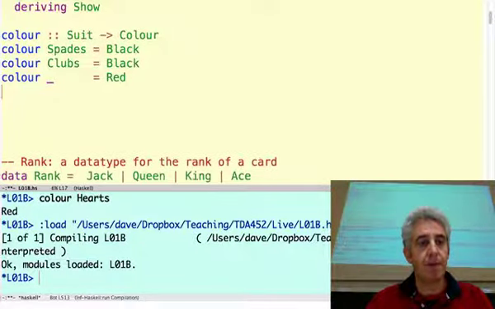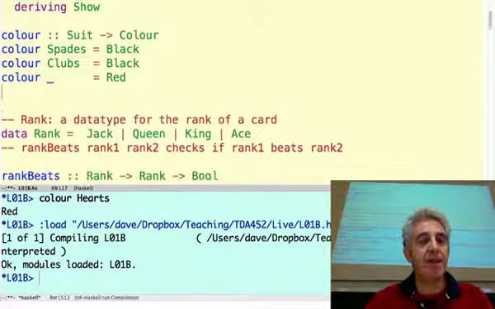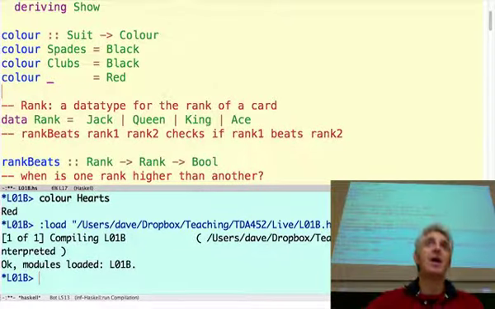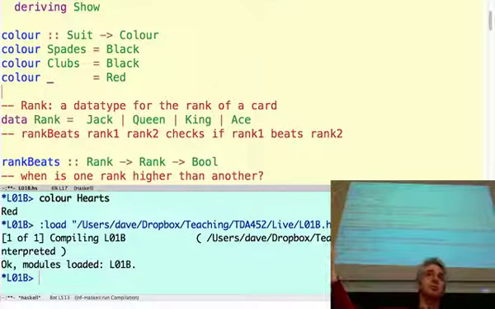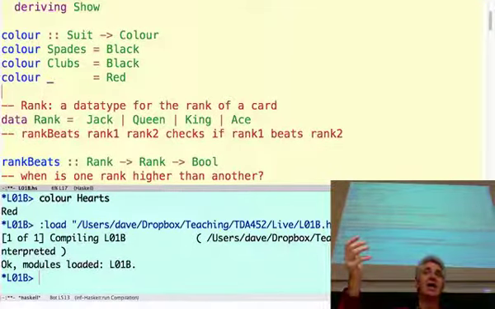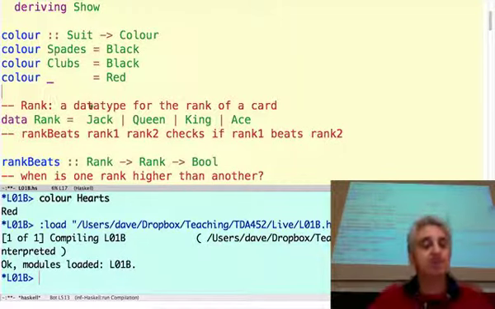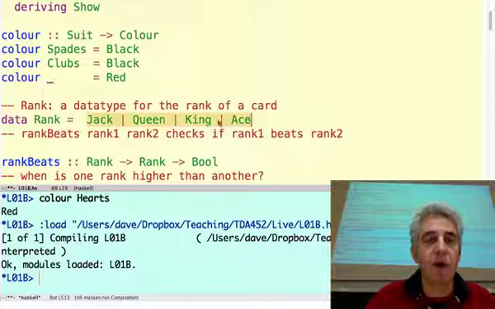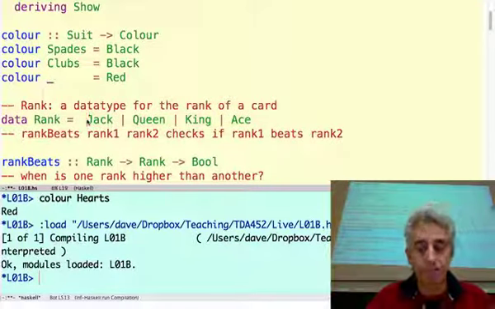Okay. All right, so here's the next thing that we're likely to want as part of modeling playing cards. A playing card has a suit, and the suit has a color, and it also has a rank: ace, king, queen, jack, plus a whole bunch of other things. So this is a partial definition. This doesn't cover everything that we want. We need to extend this with a bit more.